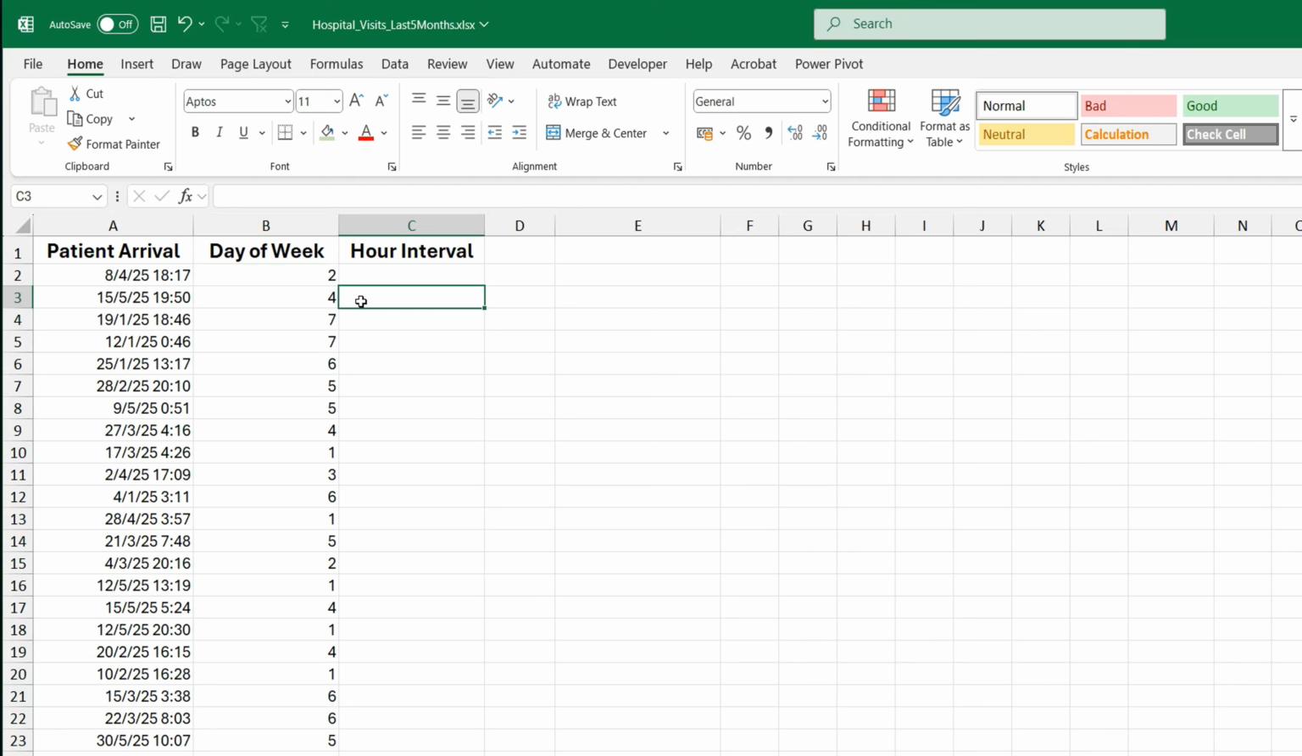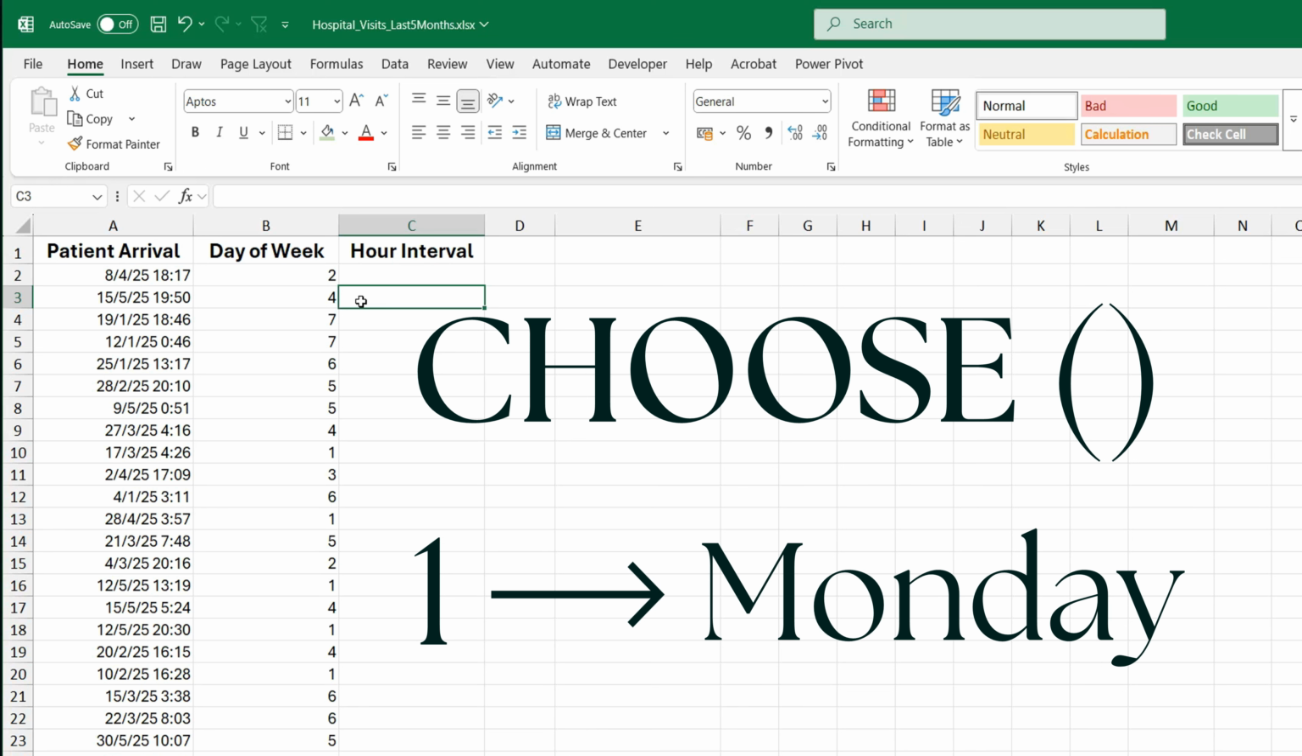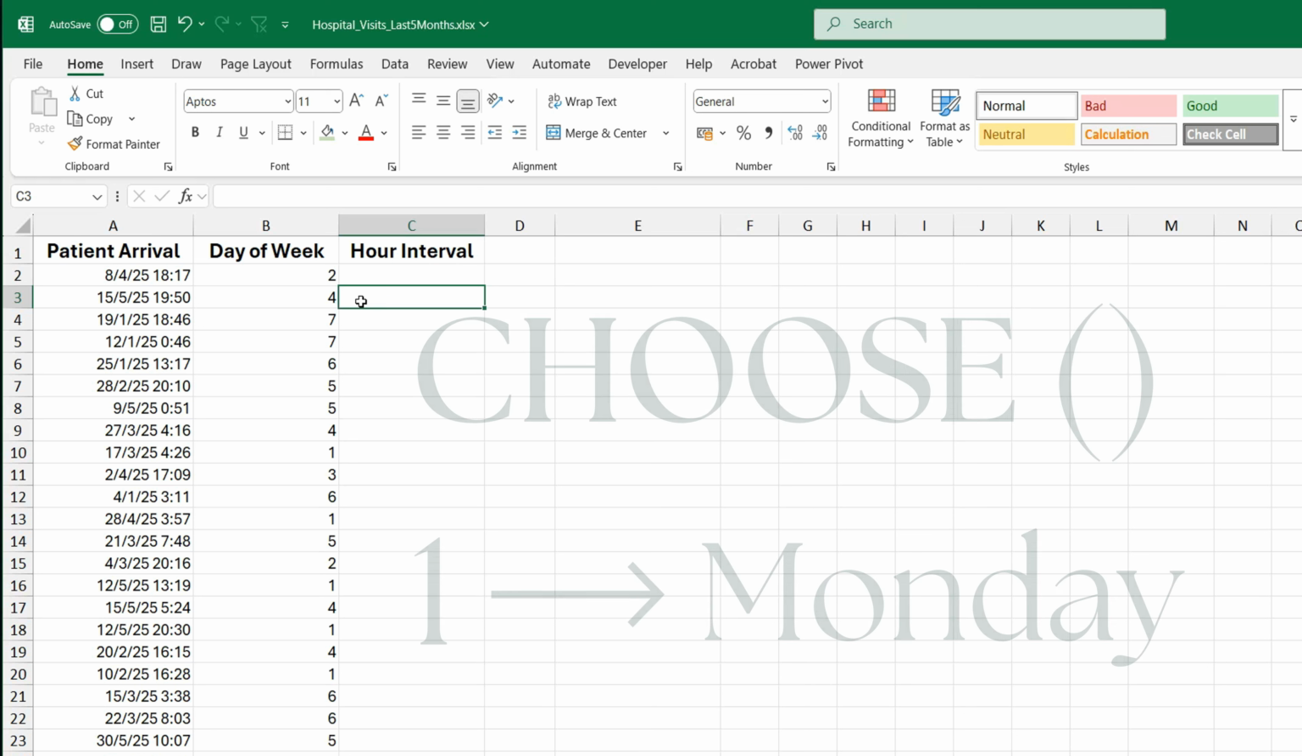Okay, having numbers representing days is good, but having actual day names is even better. So let's transform these numbers into words. We'll use the choose function. All it does is take a number from 1 to 254, and based on that number, it returns a specific output. But in our case, we only need to define the first 7 numbers, since we won't go beyond that.